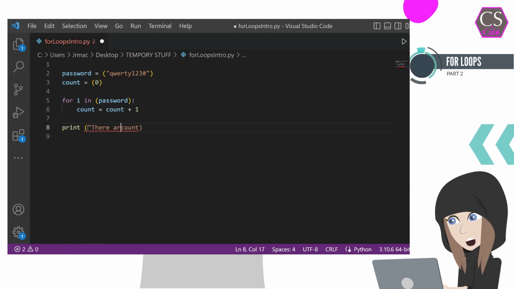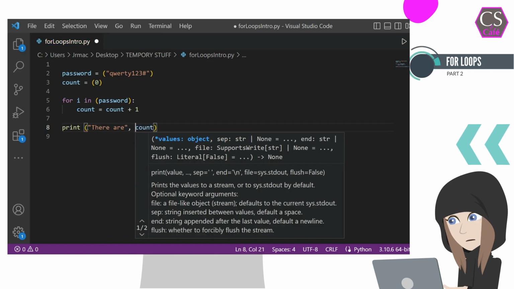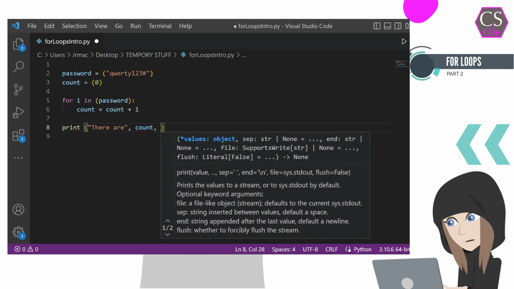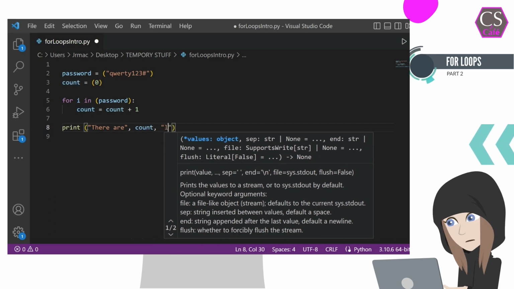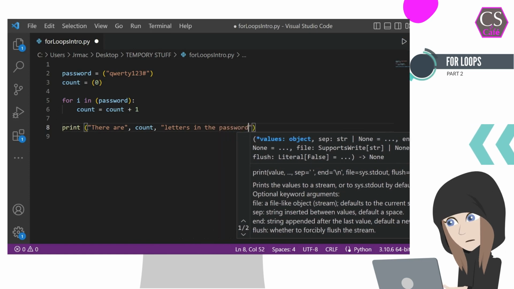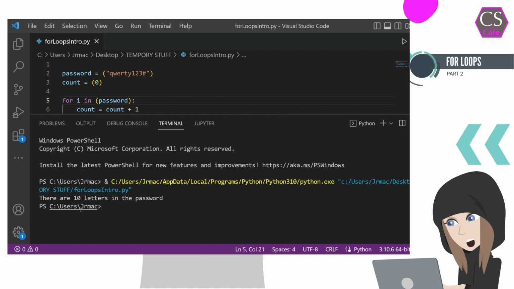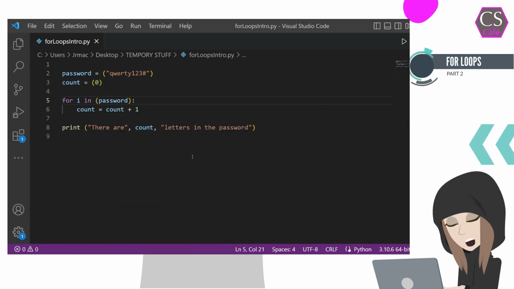Lastly, making this a little neater by concatenating a string with the count value. And beautiful, this works. Next, I will leave you with a coding challenge.